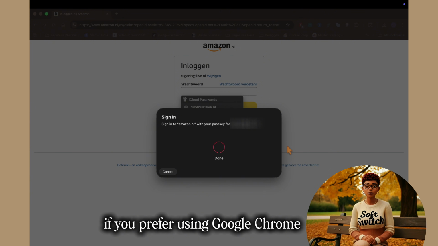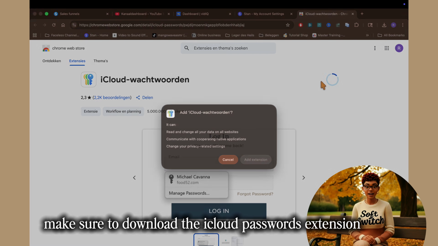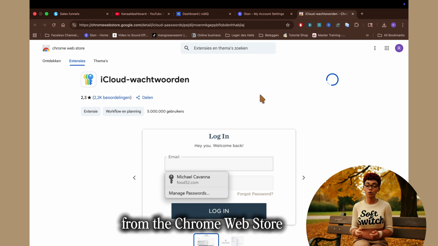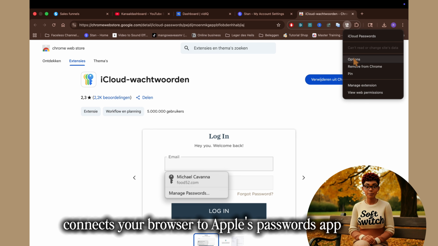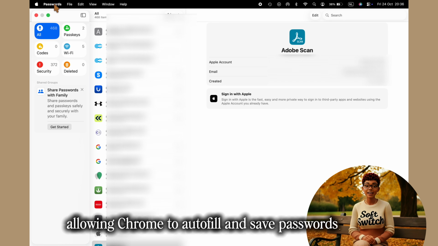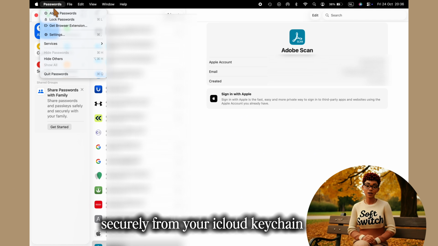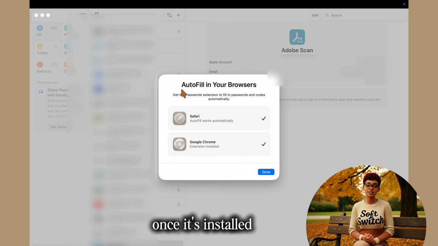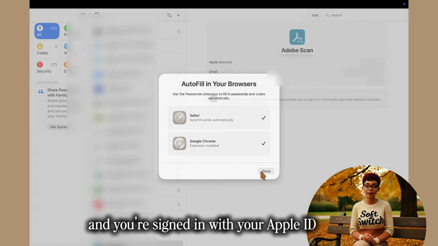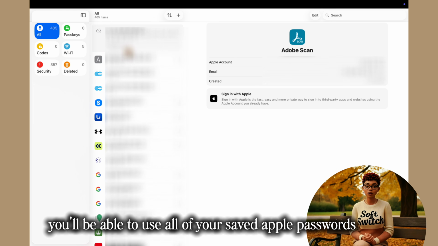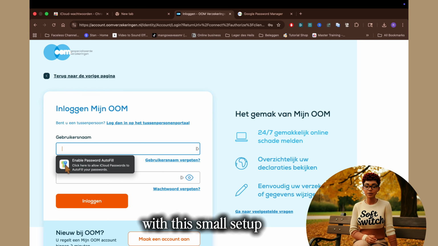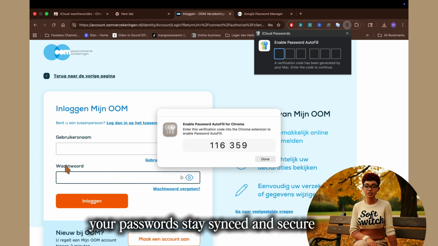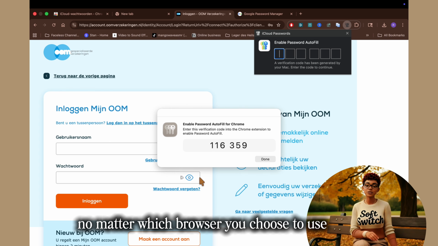If you prefer using Google Chrome, make sure to download the iCloud Passwords extension from the Chrome Web Store. This extension connects your browser to Apple's Passwords app, allowing Chrome to autofill and save passwords securely from your iCloud keychain. Once it's installed and you're signed in with your Apple ID, you'll be able to use all of your saved Apple passwords directly inside Chrome, just like in Safari. With this small setup, your passwords stay synced and secure no matter which browser you choose to use.